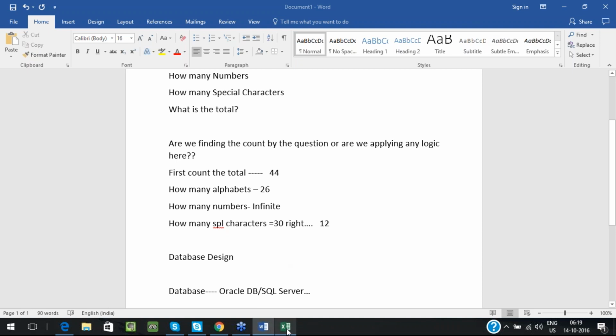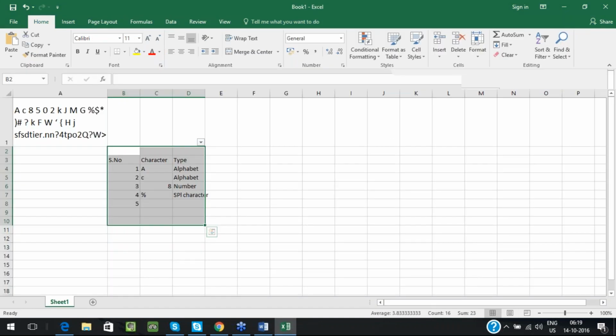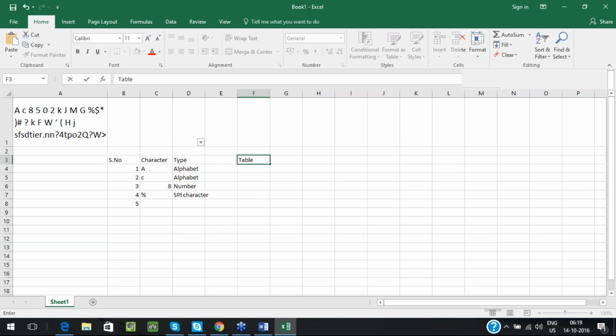Now, looking at this, right? What did you understand? This is called as a table in terms of database. Okay. So this is a table. This entire set is called as table. Okay. In that, these are called as columns. And the data that is inserted is called as rows.